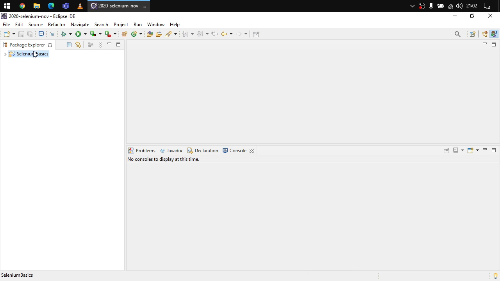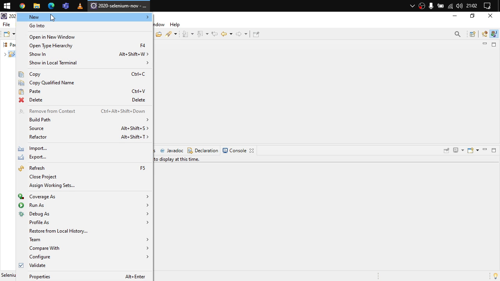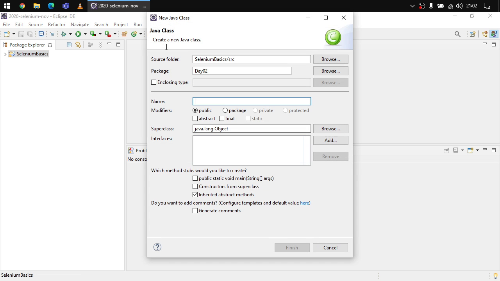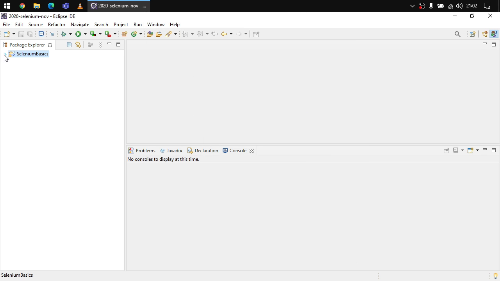So let us just do one thing. Let us just create a new class and the class will be, say, dynamic browsers. Now here, what you can do is you can specify the package name as well, right? You can specify the package name directly here. Say this is day 3 and this will be created in that package name. I won't be clicking on finish right now. Let me just expand it.